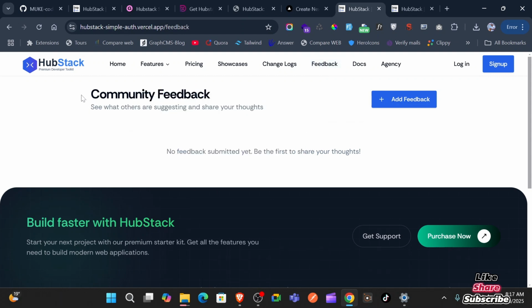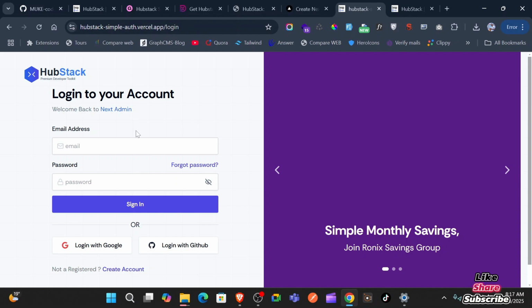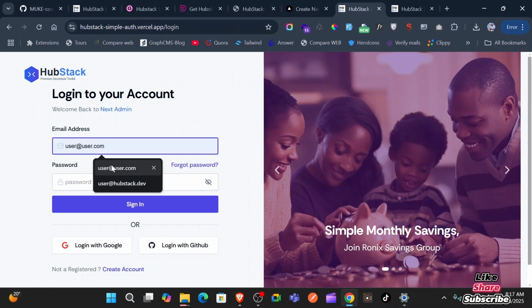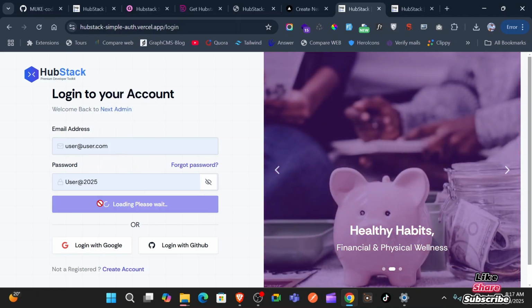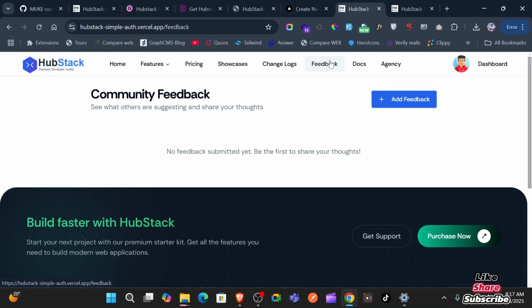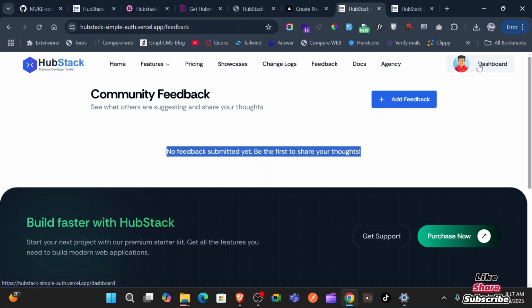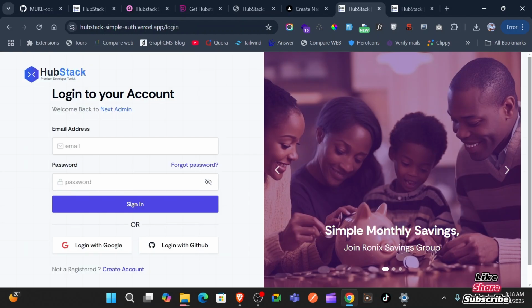So right now, if you are not logged in, or you are logged in as a normal user, so you log in as a normal user. If you log in as a normal user and go back to the feedback page, you cannot see any feedback, because the feedback are all not approved. So as an admin, if I log in as an admin, let me just go and log in as an admin.